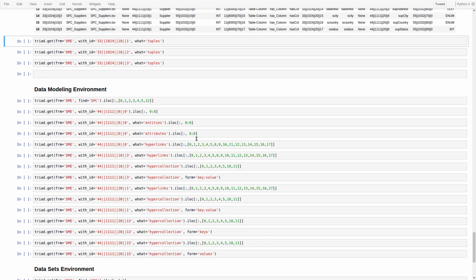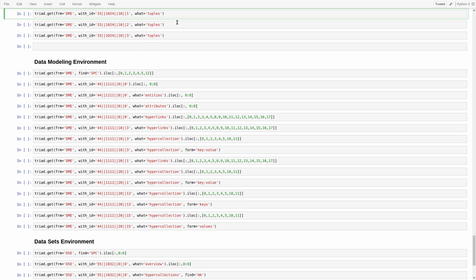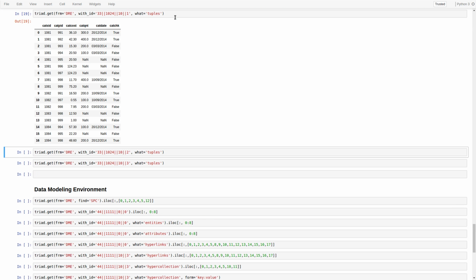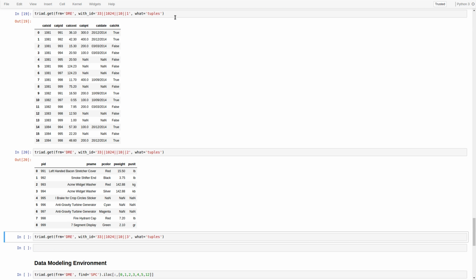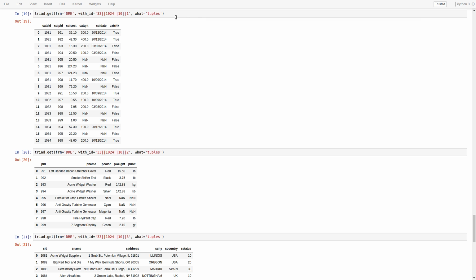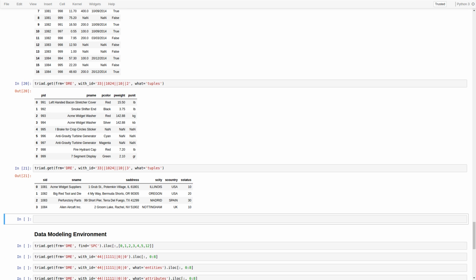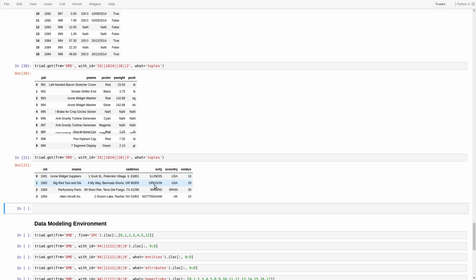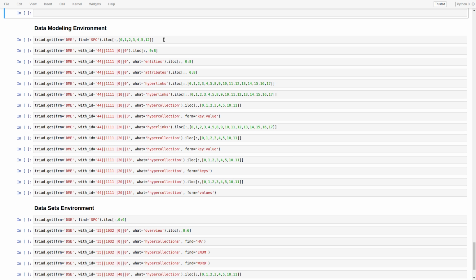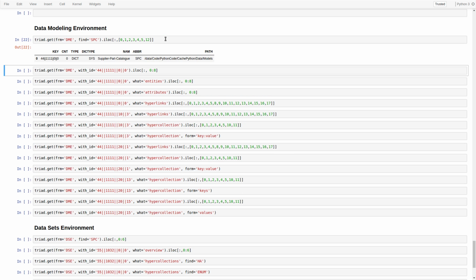Alternatively, we can also read the rows of each flat file on the disk. This data frame is for the catalog table, this one for the parts table, and this one is for the suppliers table. Switching to the data modeling environment, we can view information about the data model we created from JSON files in that folder.